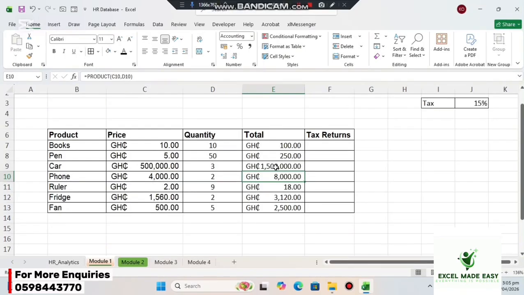Now, what about the absolute referencing? Now, absolute referencing comes in when you want to lock a specific cell. What do I mean by lock a specific cell? Now, let's find the tax returns. Now, for the tax returns, you can see my tax at the corner here is 15%. So 15% of the total.